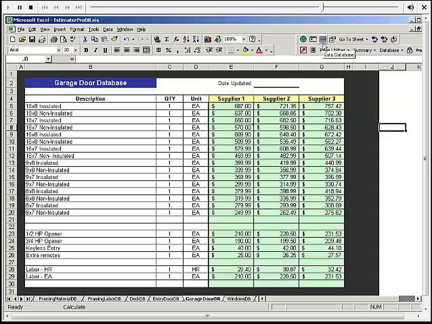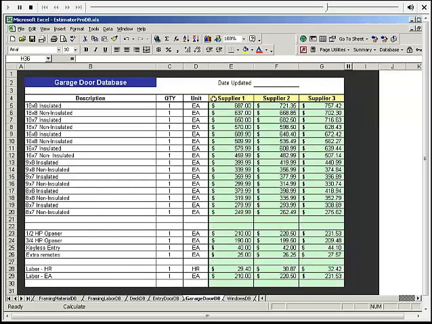With this database, we can customize our suppliers and their prices. Let's change Supplier 1 to ABC Lumber. Now let's change the price for an 18 by 7 non-insulated door to $595 by clicking the appropriate cell, typing the new price, then pressing Enter. Note the small red comment triangle tracks when that price was last updated.